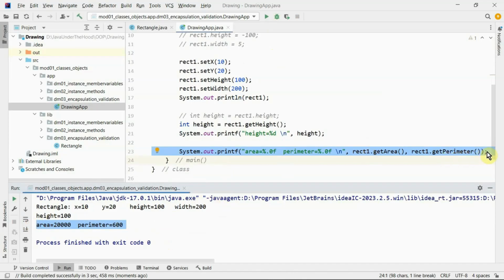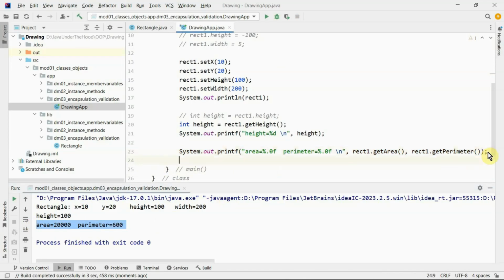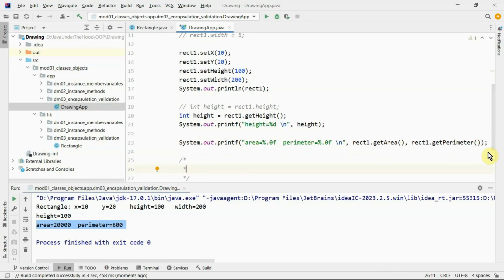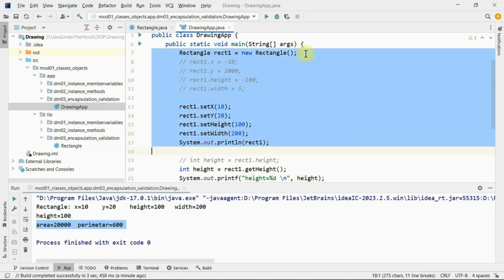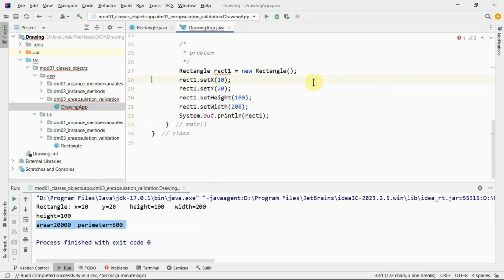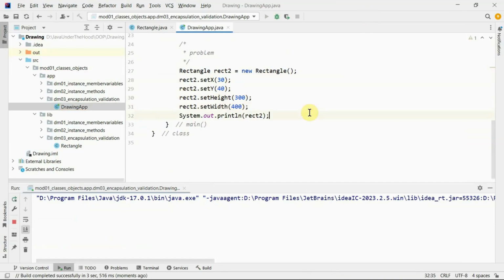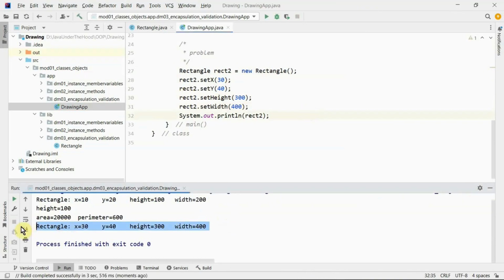Now, time to look at a problem that we have in the current implementation, 1.3. Let me add this little comment section. And what I want to do is create a second instance of rectangle. So copy some code. So right click, refactor, rename to rect2. And pass in some other values, 30, 40, 300, and 400. Run the code. And that all seems to be fine.